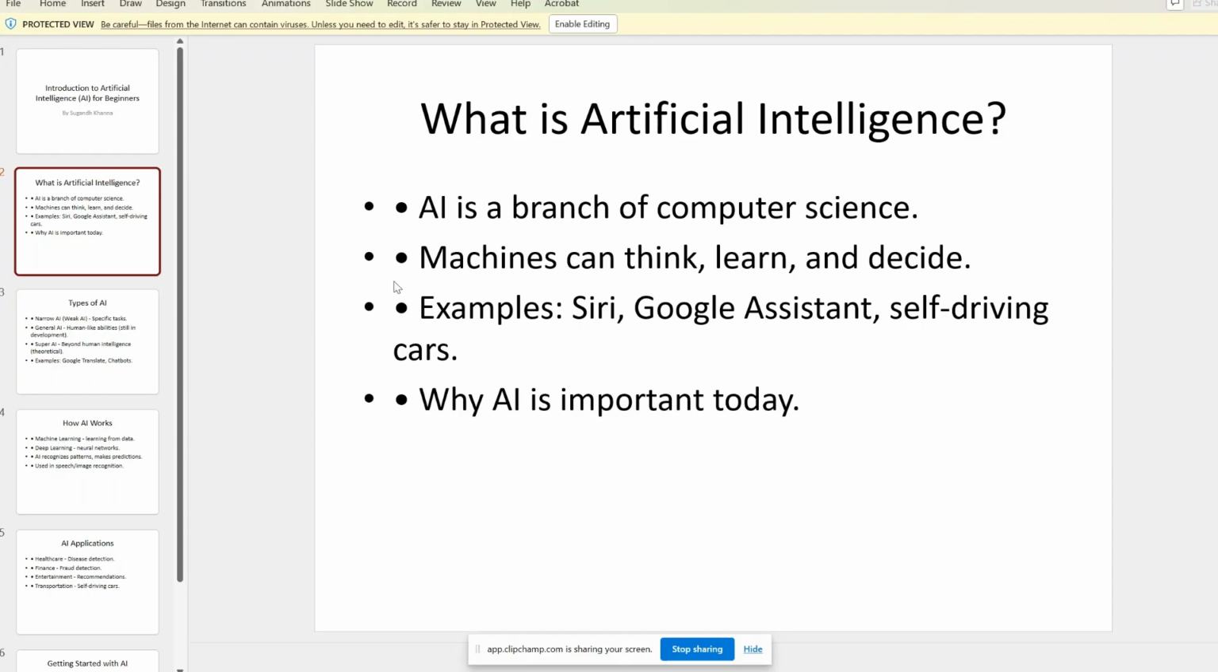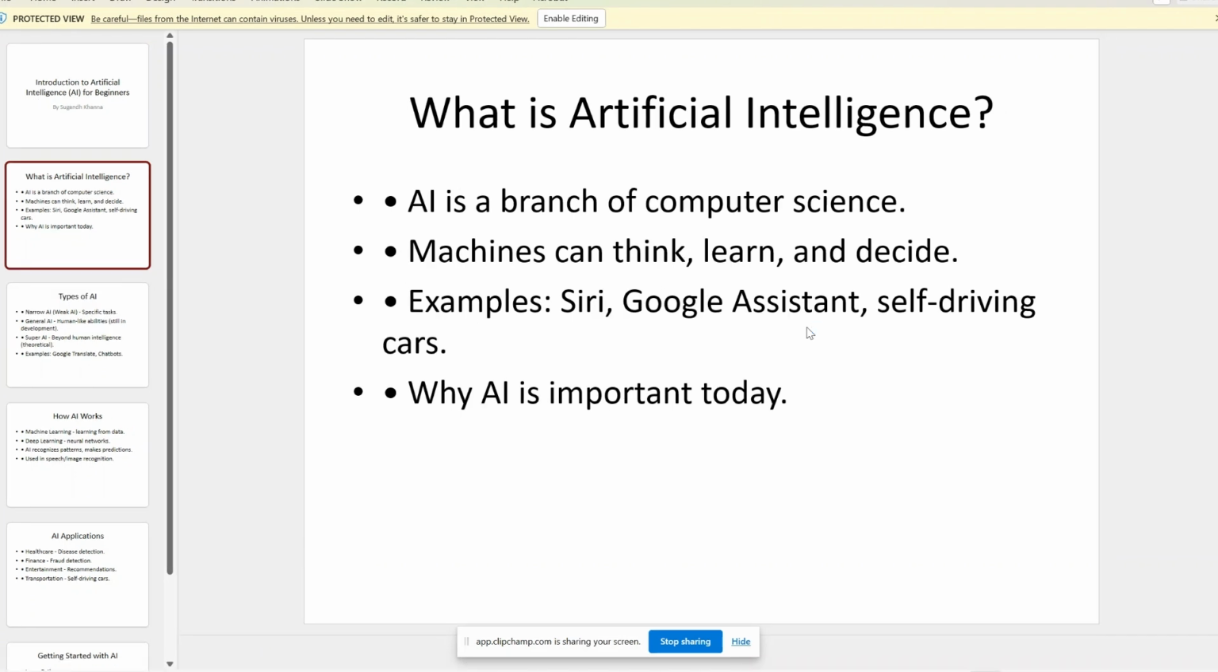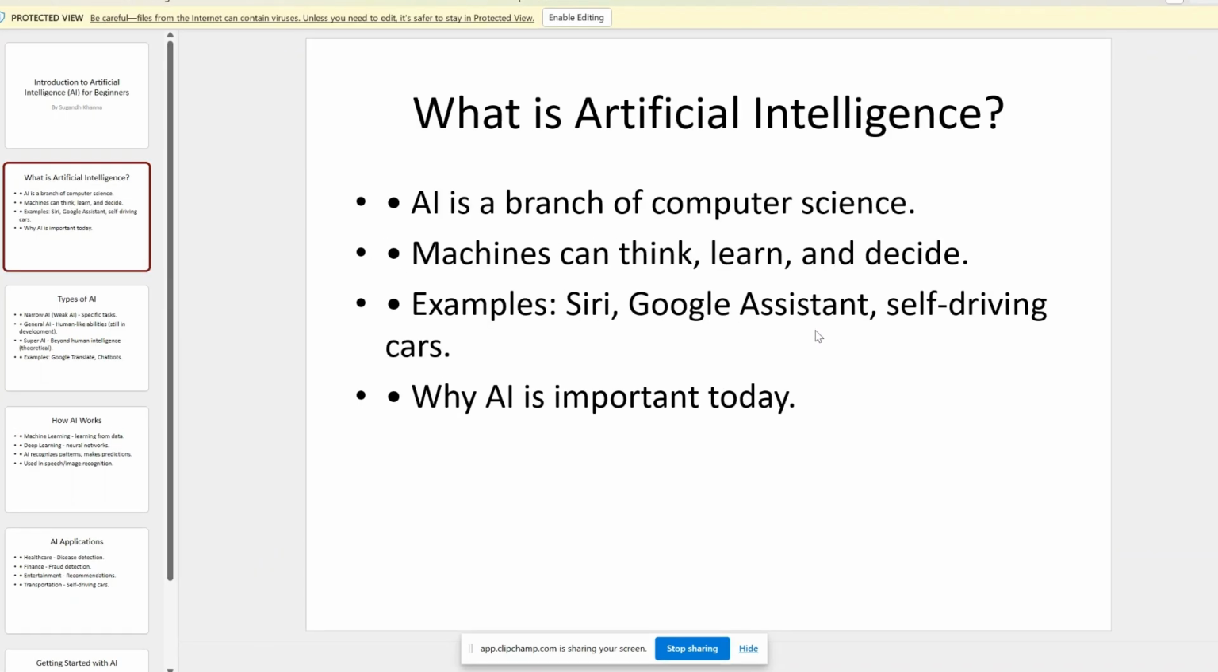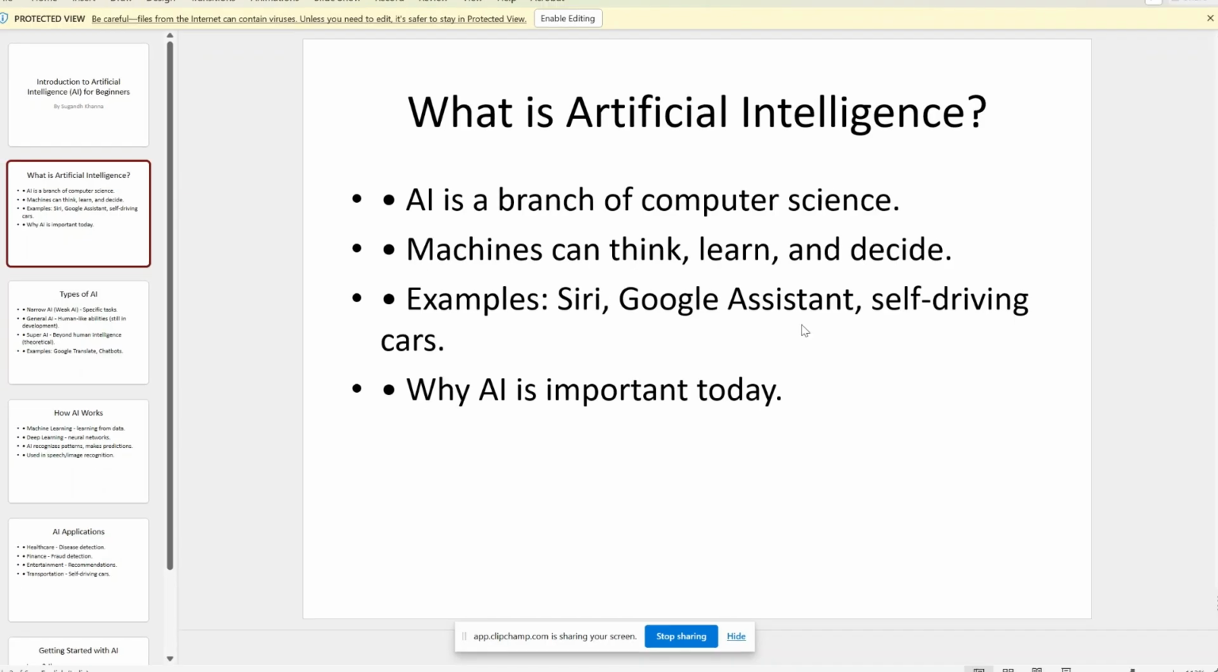In this video, we will introduce artificial intelligence, often called AI. AI is a branch of computer science focused on creating machines that can think, learn, and make decisions like humans. From smart assistants like Siri to self-driving cars, AI is all around us. In the coming videos, we will learn how AI works and how you can get started.